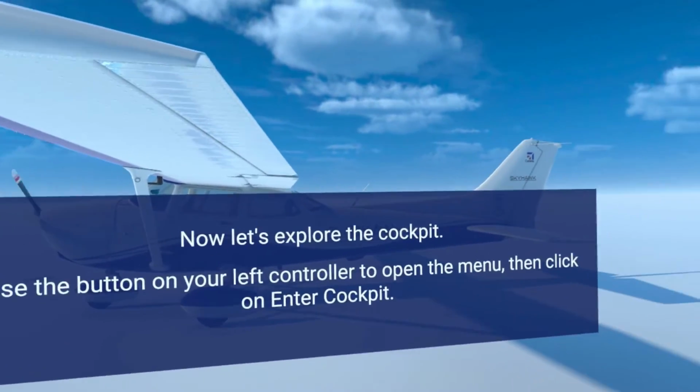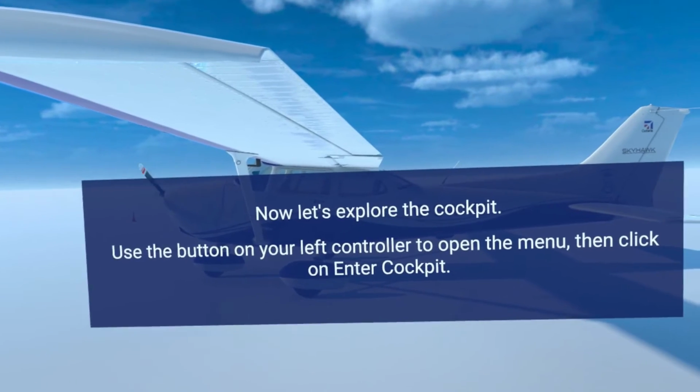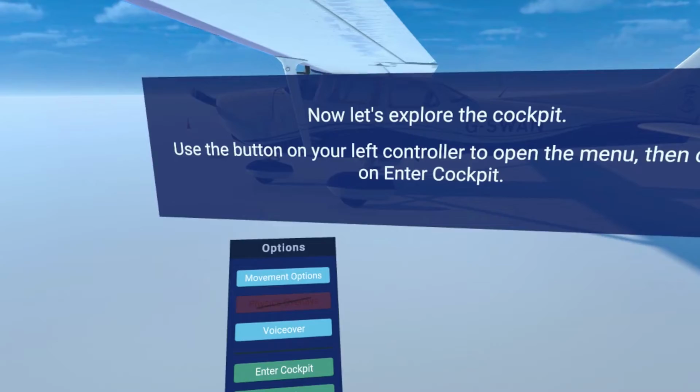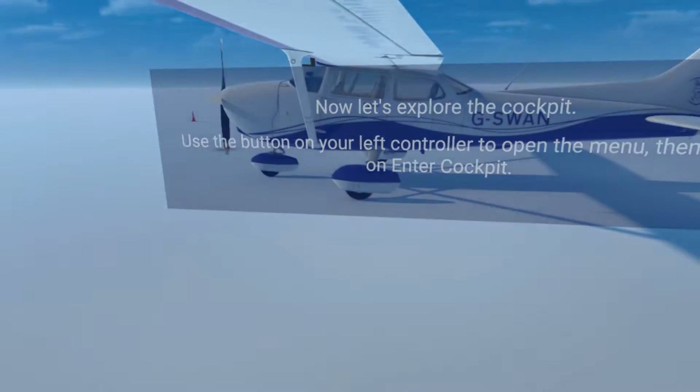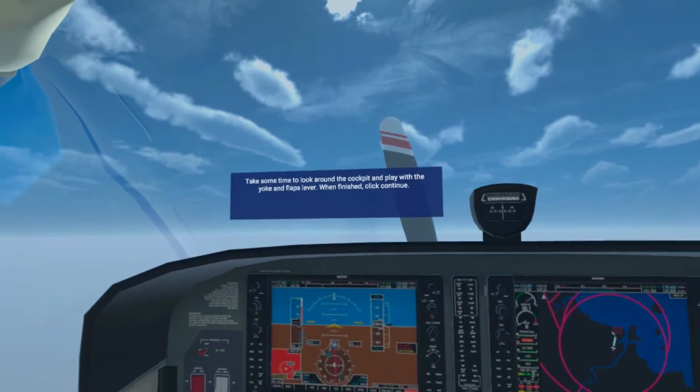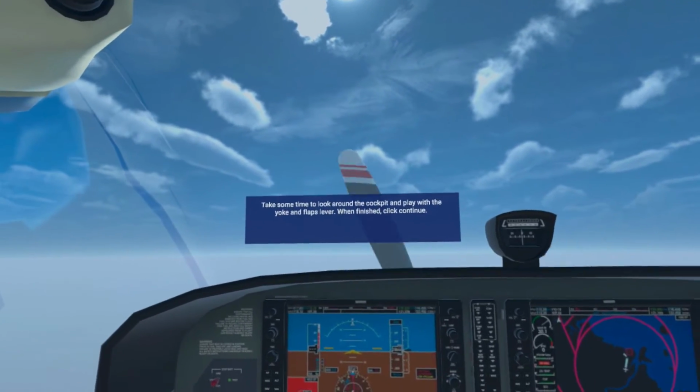Now let's explore the cockpit. Use the button on your left controller to open the menu, then click on Enter Cockpit. Take some time to look around the cockpit and play with the yoke and flaps lever. When finished, click Continue.